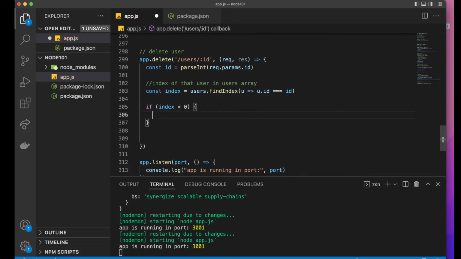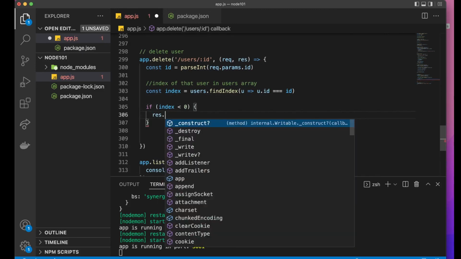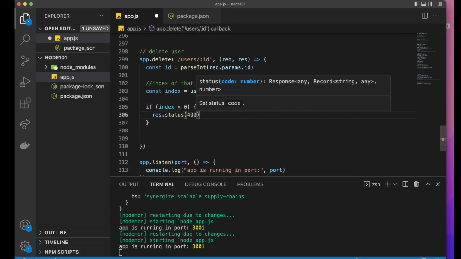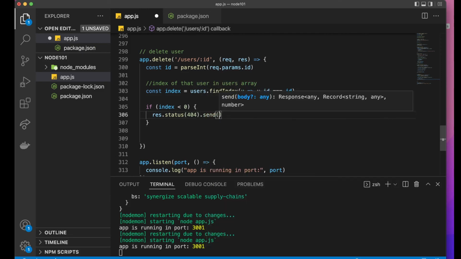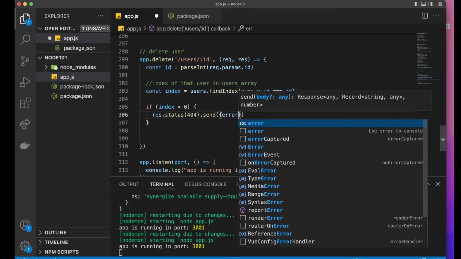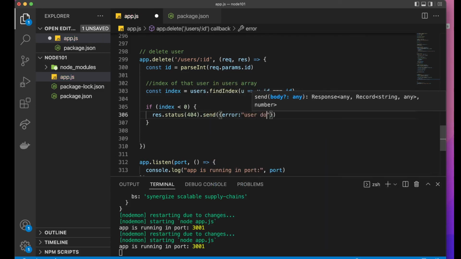that means it is a negative value, that means the user does not exist. In that case, we want to handle something, that is respond. We can give status, we can do 400 bad request, or additionally we can do 405. It's up to us. And then we can pass here error, and then we can say user does not exist.